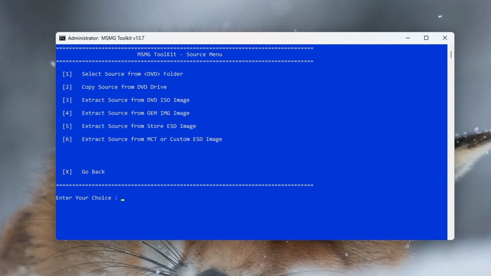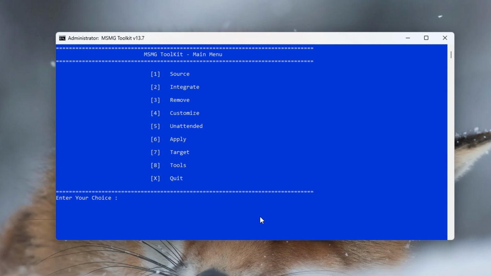You can select your source, which is the Windows ISO file, and then you can integrate updates and drivers, remove components, and customize the Windows image with custom cursors, themes, and more. If you don't mind command line interfaces, this tool is incredibly powerful and supports the latest Windows versions.